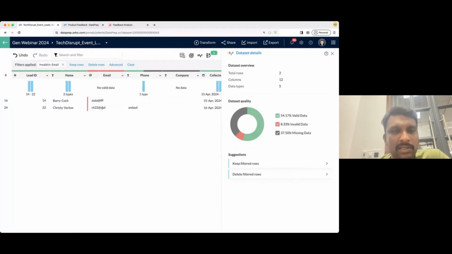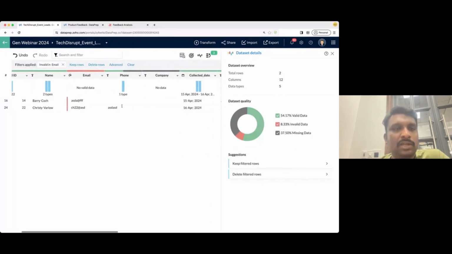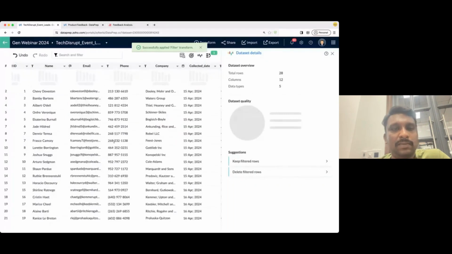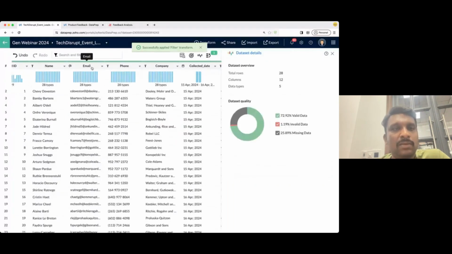These values don't seem to be easily fixable, and they are pretty much junk values. They don't even have phone numbers or company information. So we can easily reject these leads from our system, so we don't waste our time with this. So I can choose one of the suggestions given here: delete filtered rows to remove these invalid emails from my leads list. So just like that, I fixed all the problems with the email column.